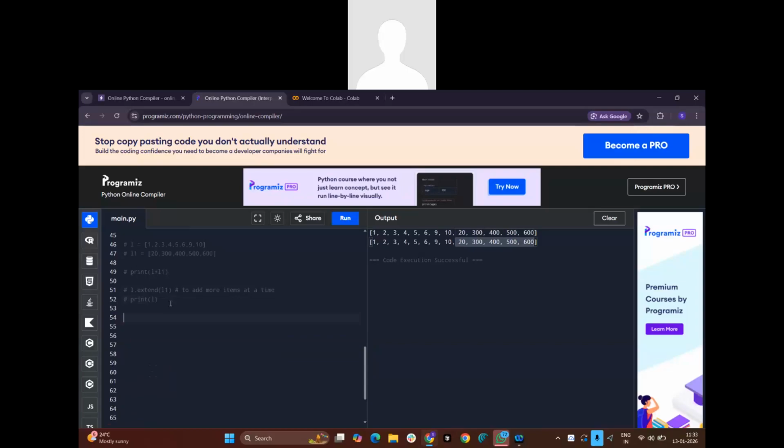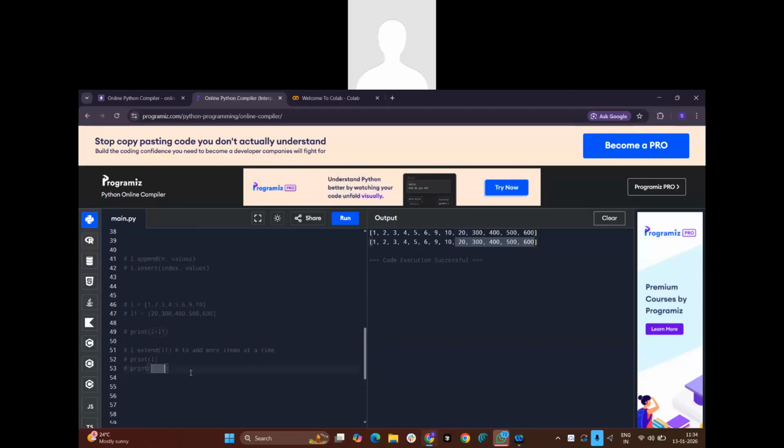No, understood. So what does it mean by concatenation? We have learnt about concatenation in a previous class, string concatenation. Basically, if we want to add something, we can go for concatenation. Concatenation is nothing but adding two things. Here, L plus L1. This is nothing but a list concatenation.